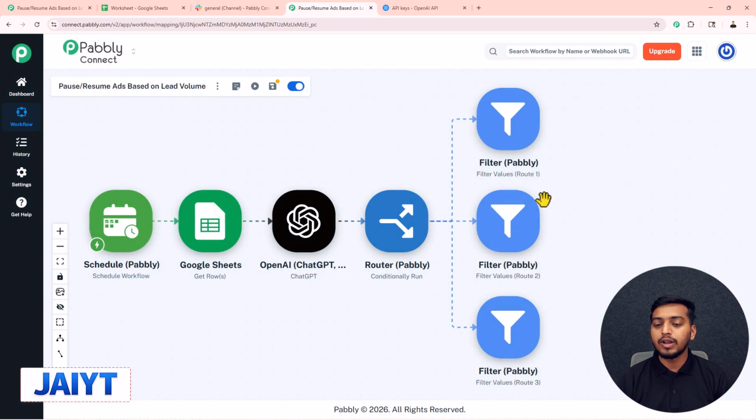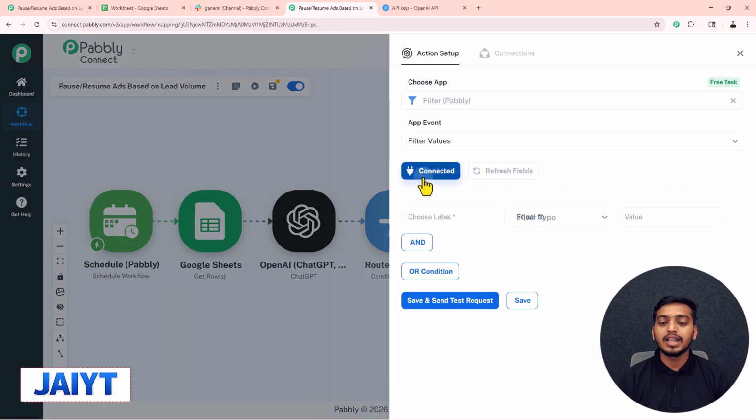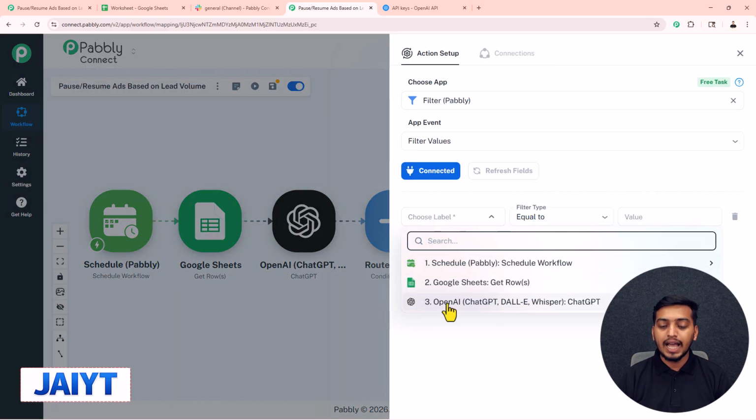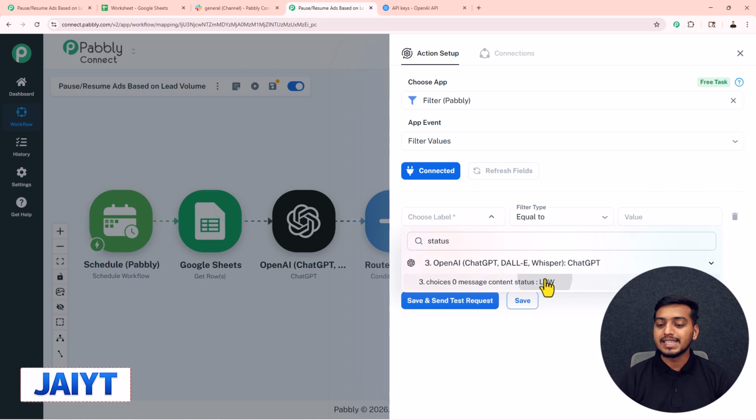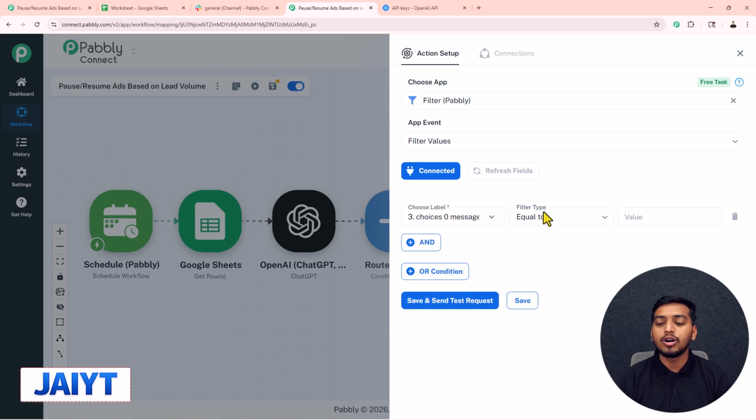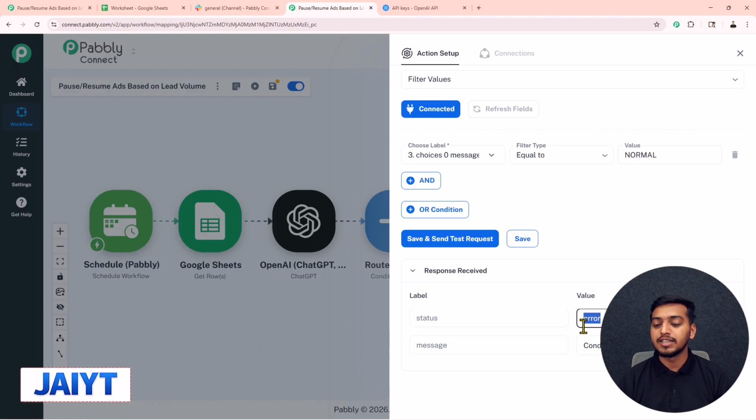Now we have to work on our second one. So I will open this again, click on this connect button. For this label, I will again search for this status from here. So this is visible here. I will select this again. For this filter type, I will not change it. Now this time, inside this value box, I will type down this normal, so that this particular filter will work if the lead status is normal. Now we have to press this save and send test request button, and inside this status, you can see we have received this as error because this was not the response that our OpenAI has sent us.